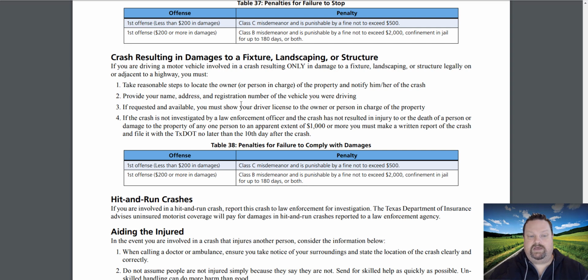2, provide your name, address, and registration number of the vehicle you were driving. 3, if requested and available, you must show your driver's license to the owner or the person in charge of the property. And 4, if the crash is not investigated by a law enforcement officer and the crash has not resulted in injury or death of a person or damage to the property of any one person to an apparent extent of $1,000 or more, you must make a written report of the crash and file it with the Texas Department of Transportation no later than the 10th day after the crash.